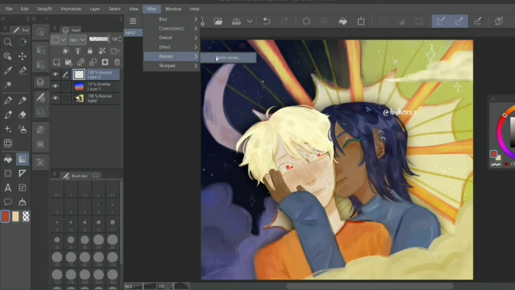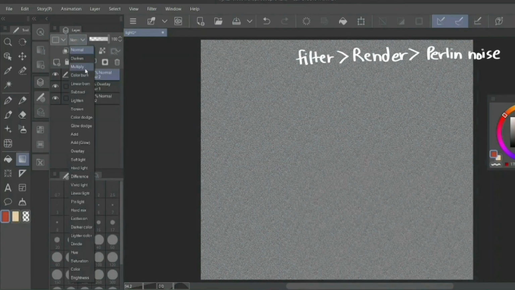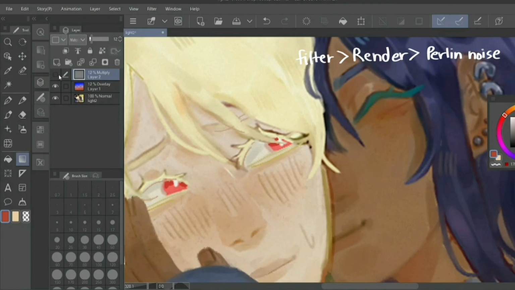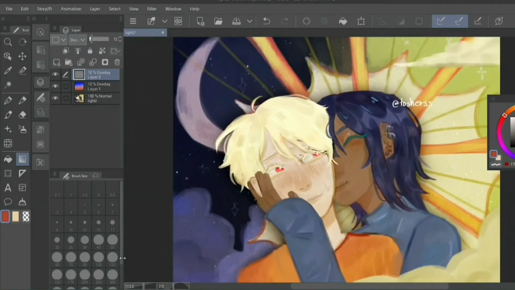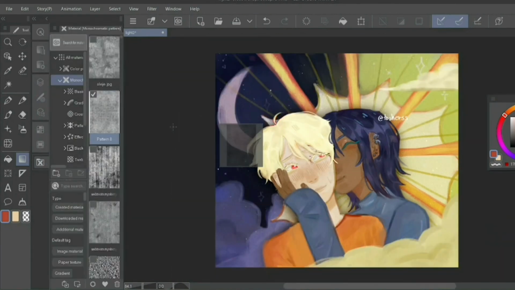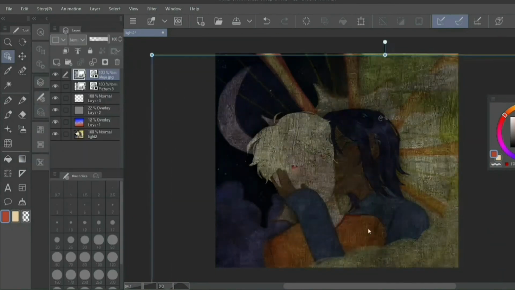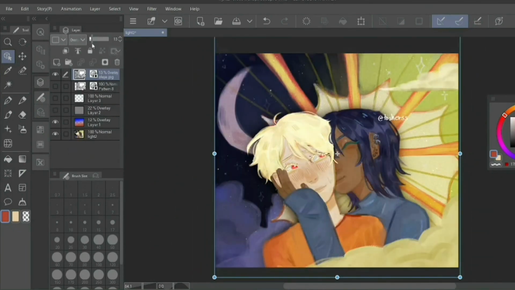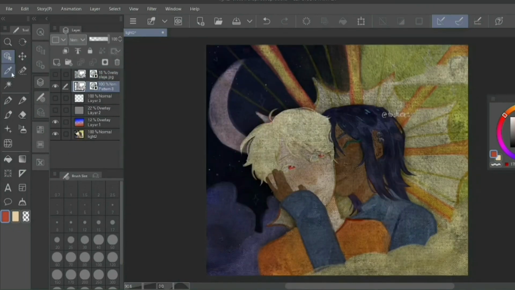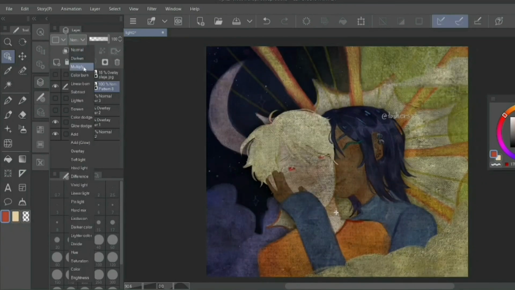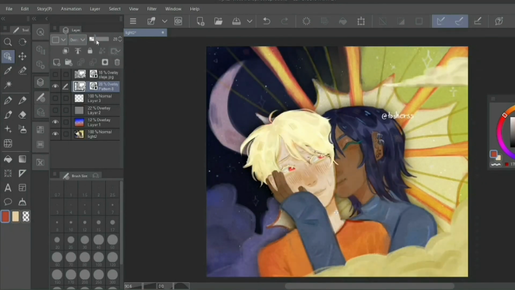In textures, my favorite is adding pearl and noise. You can select this through filter, render, pearl and noise. It adds a really nice realistic texture to the illustration. Clip Studio Paint also offers textures in its assets that you can use. They also have patterns that don't end for adding texture. Adjust these to your liking.